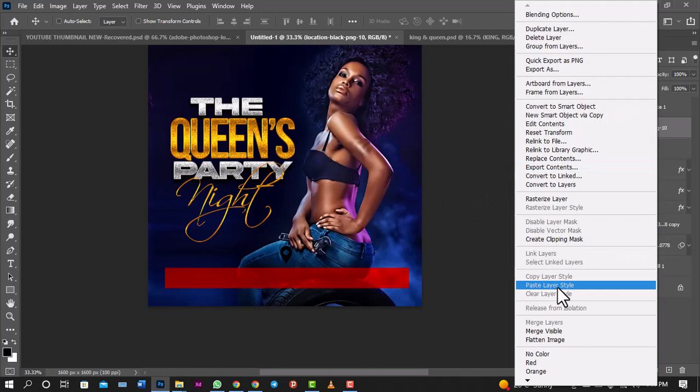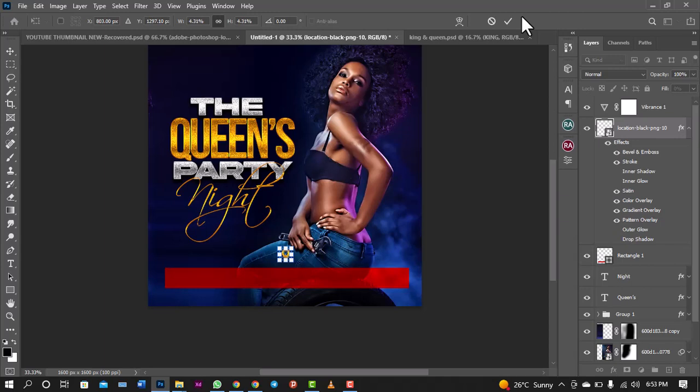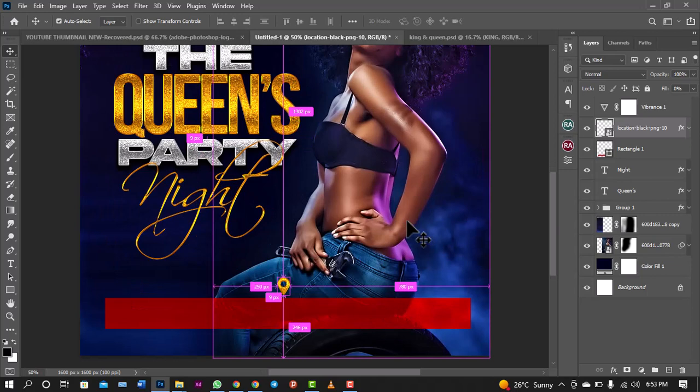Reduce it again. So I'll drop shadow on it. Okay, we done it. It's too harsh. So I'll just leave it like so. So what I want to do next is to now put my address.